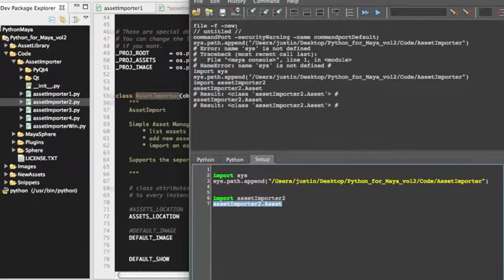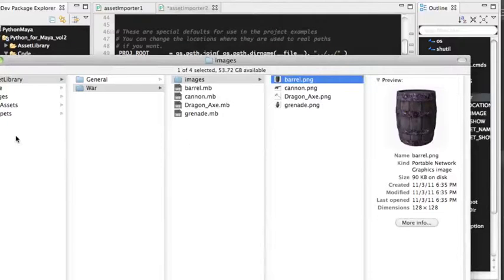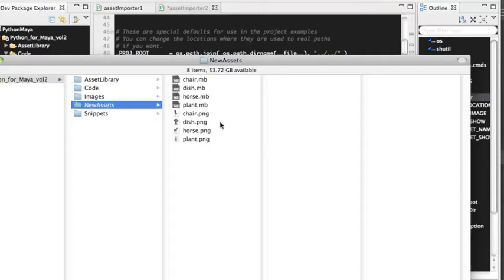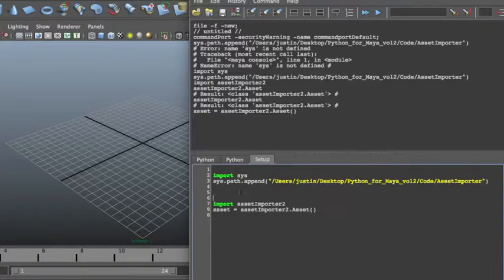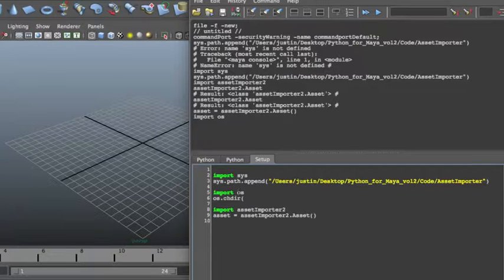Okay, all right, so now that we've got that in, we've got the ability to make an asset. So let's make an asset. Let's say asset equals asset, and let's say the asset name. Now let's take a look at what we want to add. Let's go into our new assets location, and let's say we want to bring the chair into the scene. So let's go back over to Maya. And to make this a lot easier, let's just change our current directory. I'm going to import os like that, and I'm going to say os.chdir. We'll just change our directory so that we're right here and we don't have to keep typing out full paths. You can do the same thing, whatever's local to you.